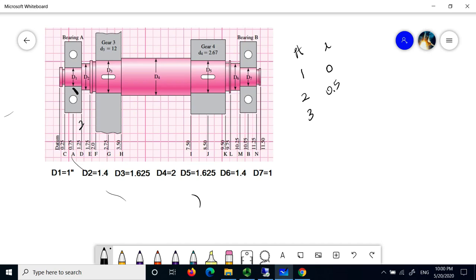Then point 3, another key point, is where this shoulder starts at this point. What is the position on that? It is 1.75, but it's going to be actually 1 because this is my reference right now. I'm considering the center of my bearing as my reference point, the center of that.